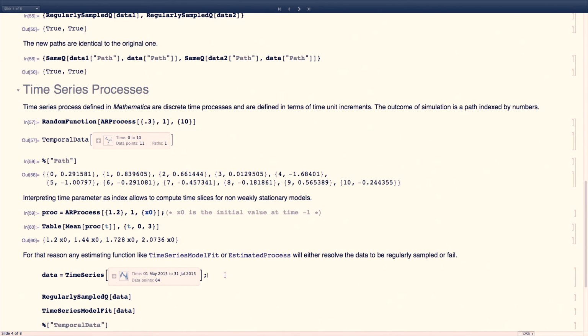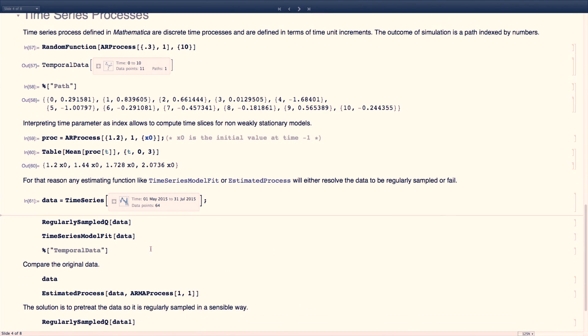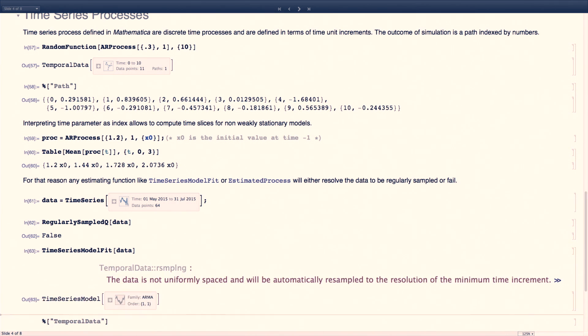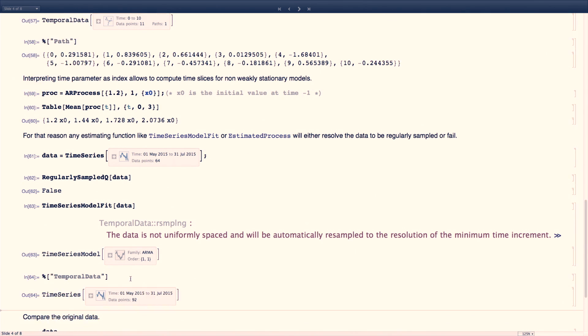And we have two functions that are dealing with the modeling of time series processes: TimeSeriesModelFit and EstimatedProcess. So I'll just make sure we have the same data here, from the financial data. It's not regularly sampled. If I try to use TimeSeriesModelFit on this irregularly sampled data, it recognizes that the assumptions are not met, and it's going to do something about this. In this case, it's going to resample, so it's going to interpolate on these missing days, because this data, being irregularly sampled, doesn't know that it has to come on the business days.